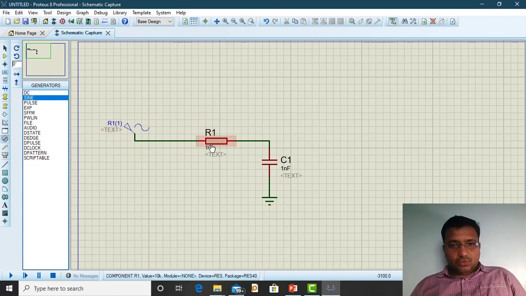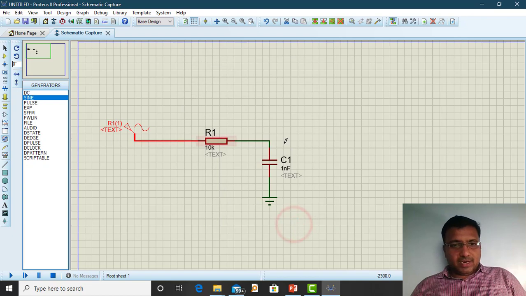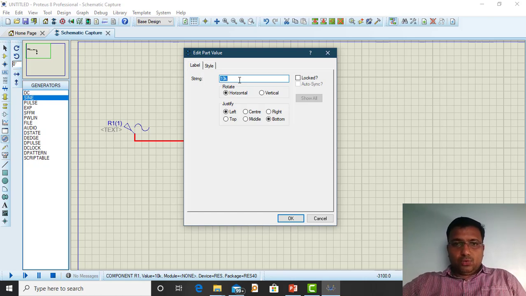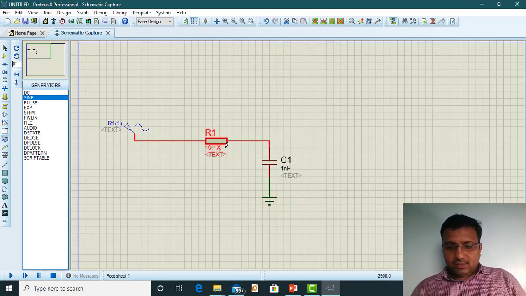So double click on this property, 1 amplitude and frequency is 1 hertz. Keep as it is, doesn't matter. Double click on the resistance and change the property to 10 into X. Sorry, so I'll put into mark 10 into X. X we are going to assign. Click OK after this. 10 into X is my property for that.